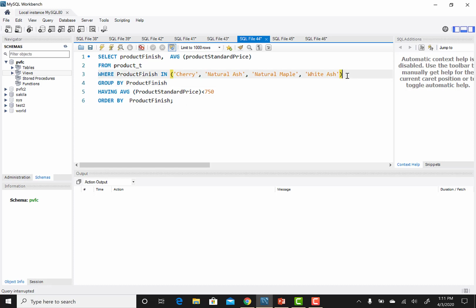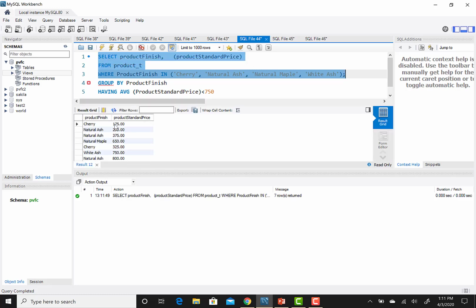I'm going to first add it here and remove AVG to see what output we have for this part of the code. What's the meaning of this? It wants to get a report of product finish and also price from the product table, but the condition is that product finish should be one of these materials. So let's run this one. And this is what I have here: cherry, and we can see cherry in two places, and natural ash.